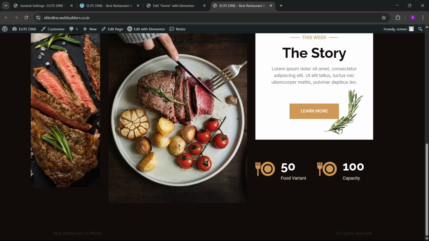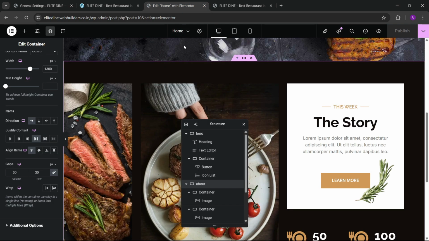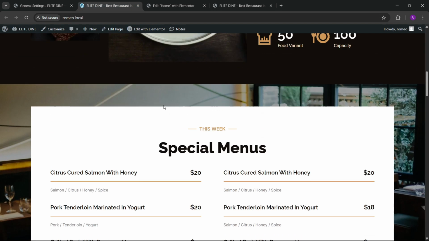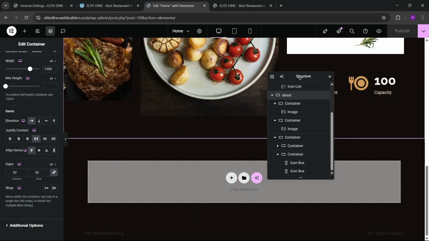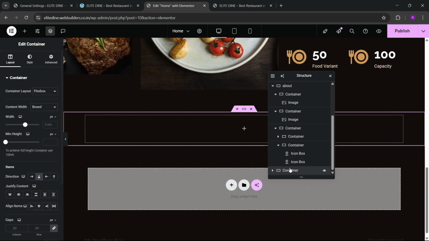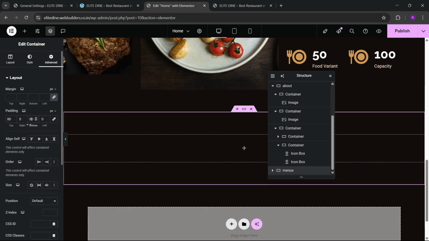Okay, so let's move to the next section where we're gonna build our special menu section. So let's move to the next section where we're gonna make the menus. Here for making the menus you can see that we have this layout here. So let me go here. Here we can add a new page like this, and here we can write menus. This would be 1300 pixel. Let's go to advanced, and here we can add 80 to the top, 80 to the bottom.